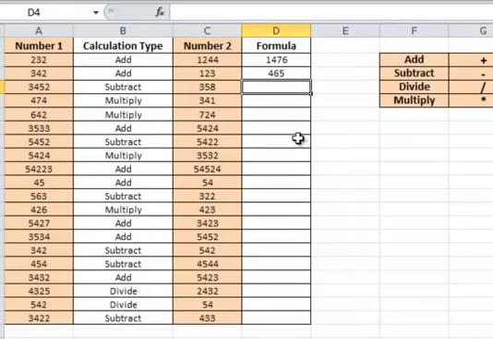This time we're going to subtract, so we use the minus sign for this, so equals, click on the first number, subtract the second number. And then this time we are going to multiply. Multiply, we use the asterisk or star. So equals, first number, multiply second number. Enter, and there we go.